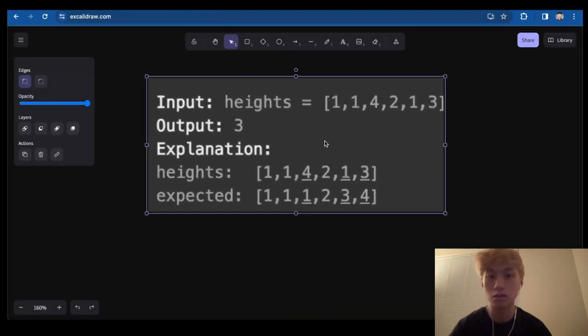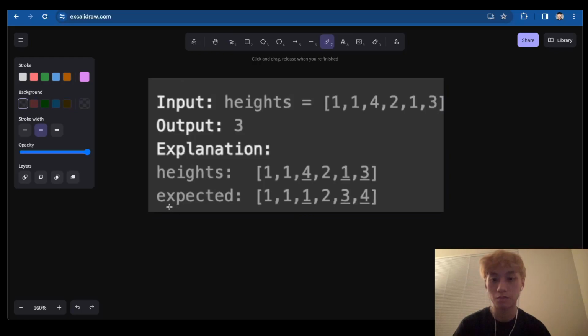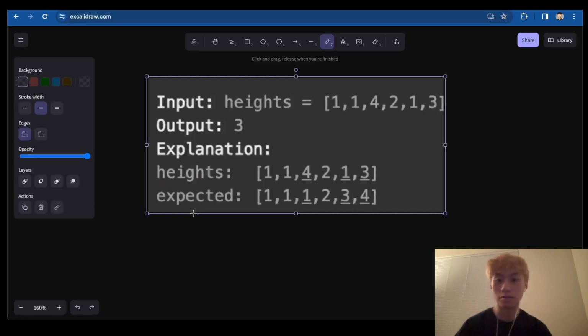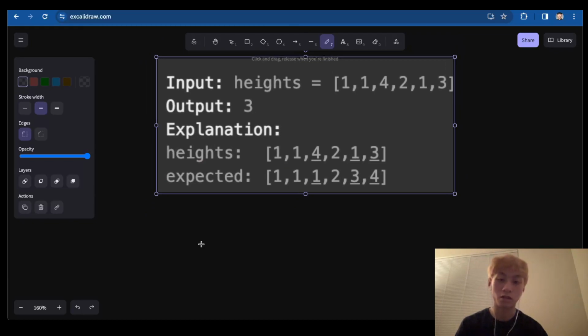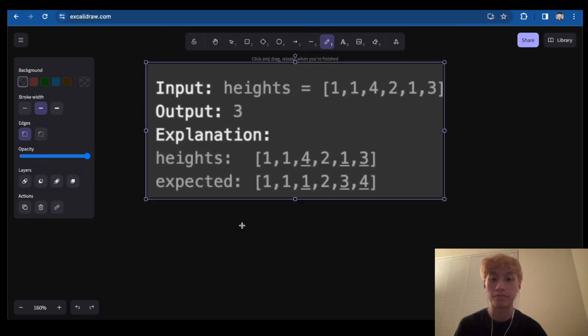Alright, so we have this array called heights, right? This is given to you. So this is given, and you have to actually make this array called expected, right? So to make this array, you're obviously going to make a new variable to store it, and you're going to want to use the sorted function.